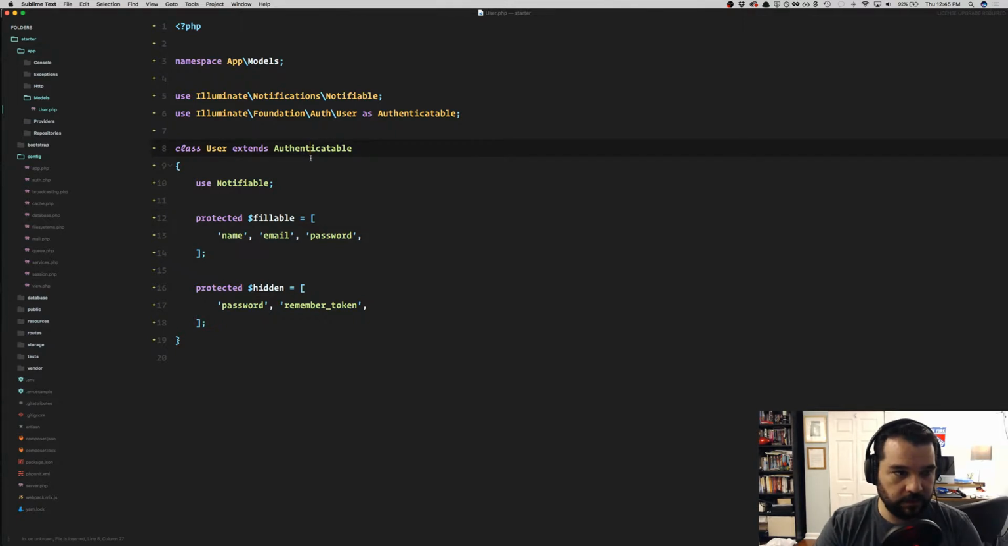Now, coming back here to the model, I also change fillable to guarded, and I add in here id, created_at, updated_at.